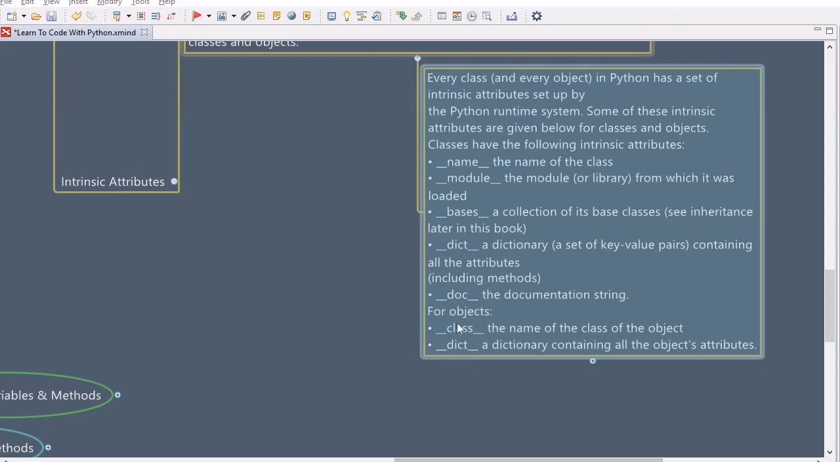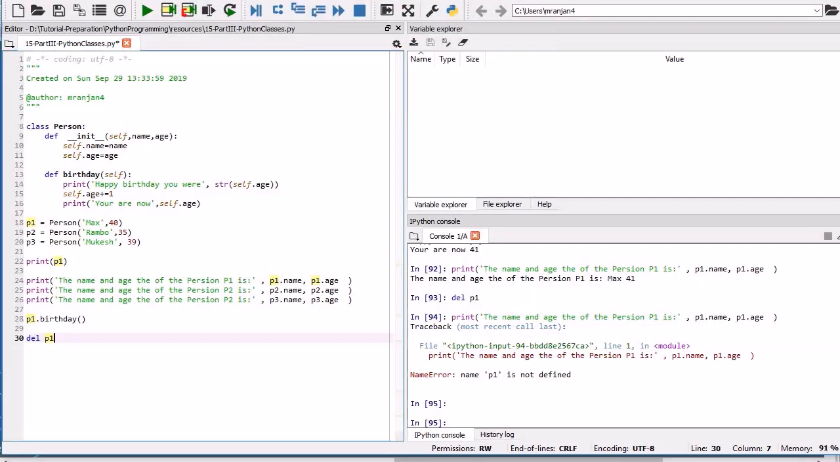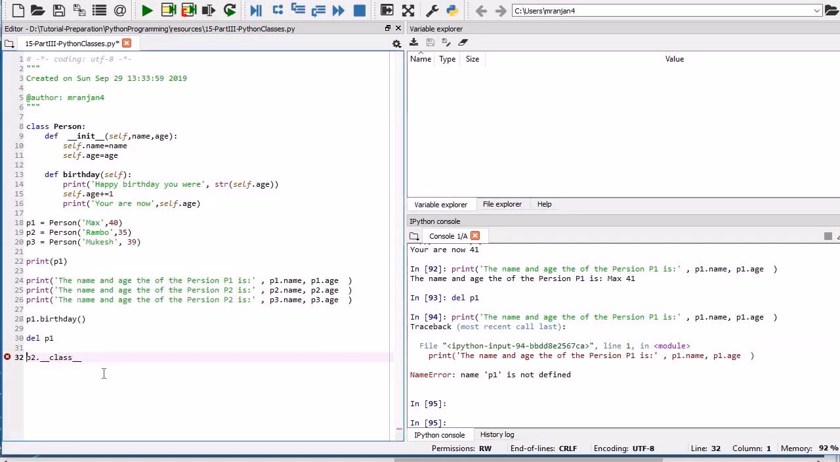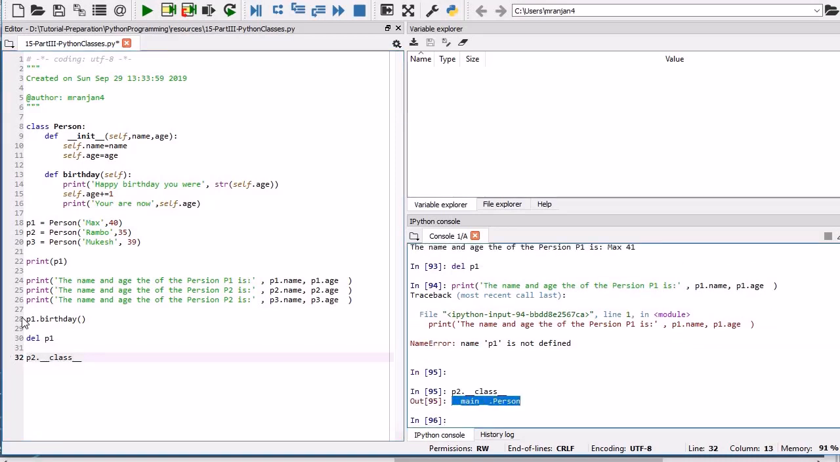So we will try to look into what actually they are. Basically it is telling us that if you access this __class__, it will return which class this object belongs to. So let's look into that once. Let's jump into Spyder. For example, if you have the P2 object and you try to access its __class__ and run it, see here, we haven't defined this __class__, but it is returning that this object belongs to the Person class.